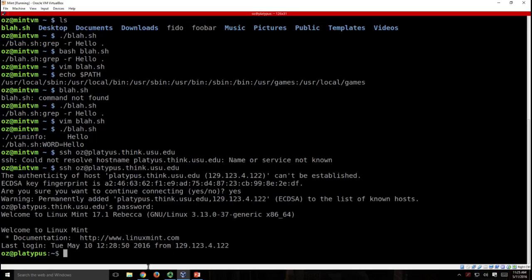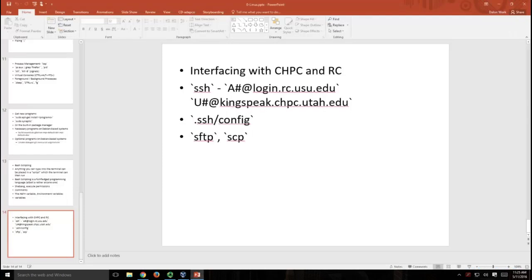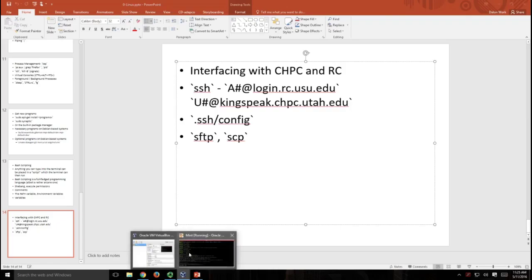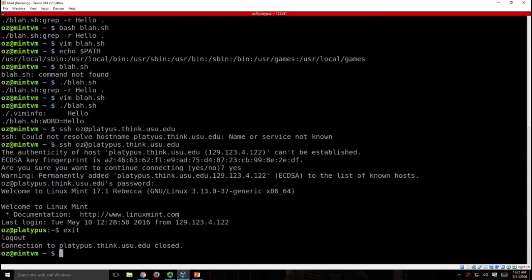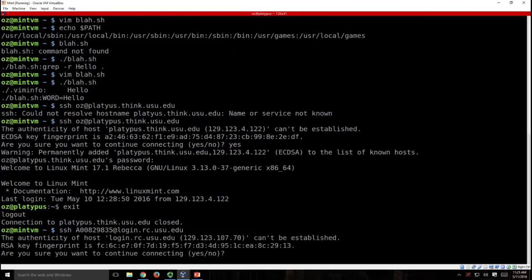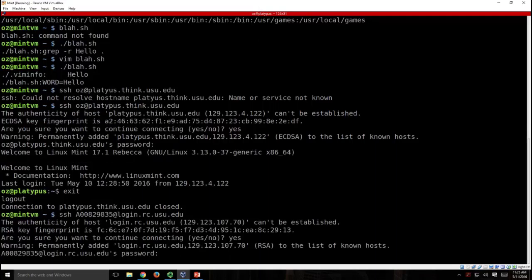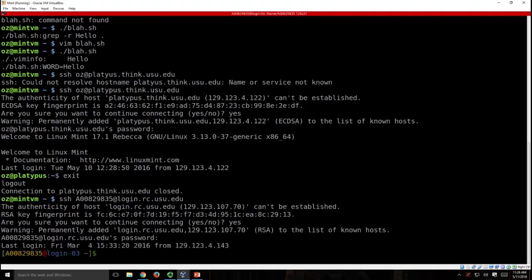So that's how you're going to log into CHPC, which is University of Utah's cluster, or Resource Computing, which is our cluster. So we can exit out of there. I believe. And my password, this is just your password for everything else here at the university. What is my password? There we go. So now I'm logged into USU's cluster.